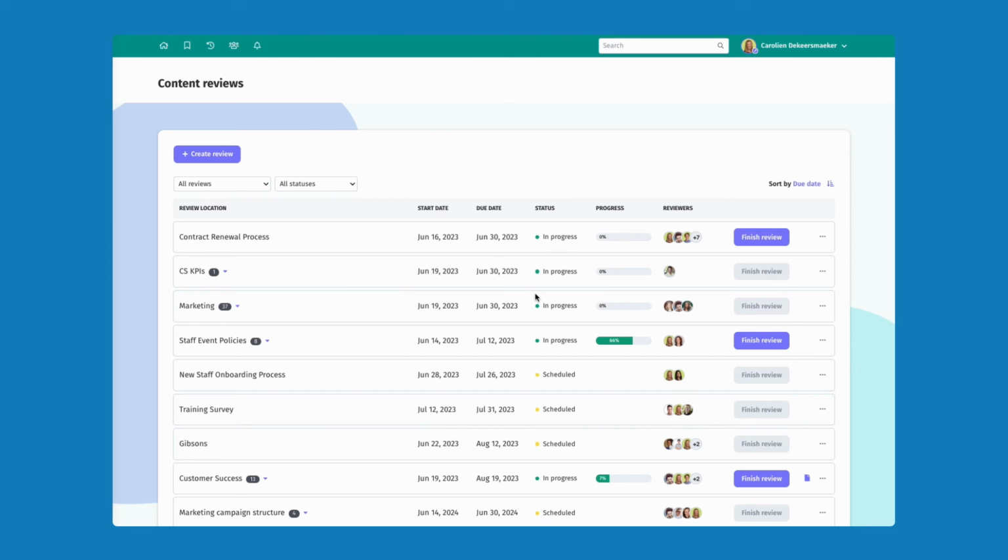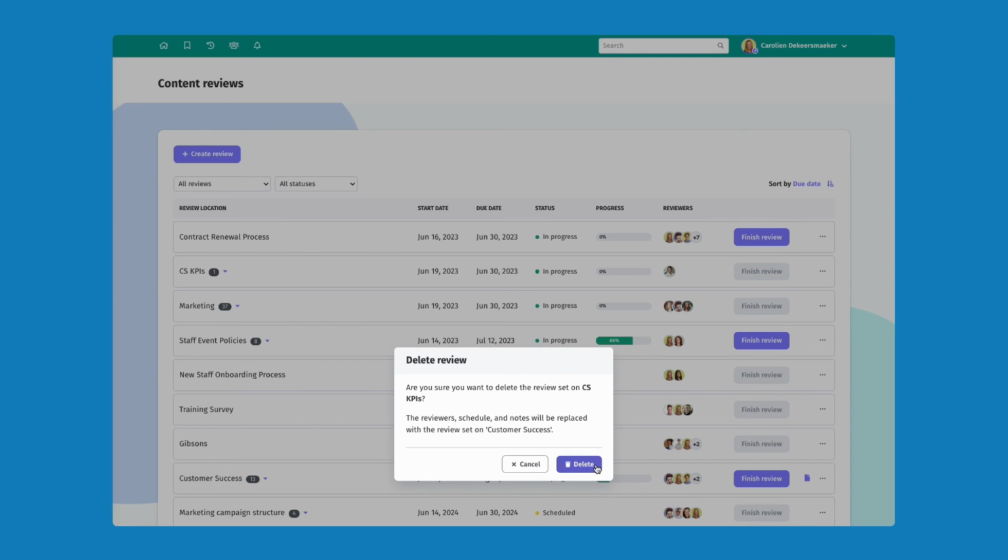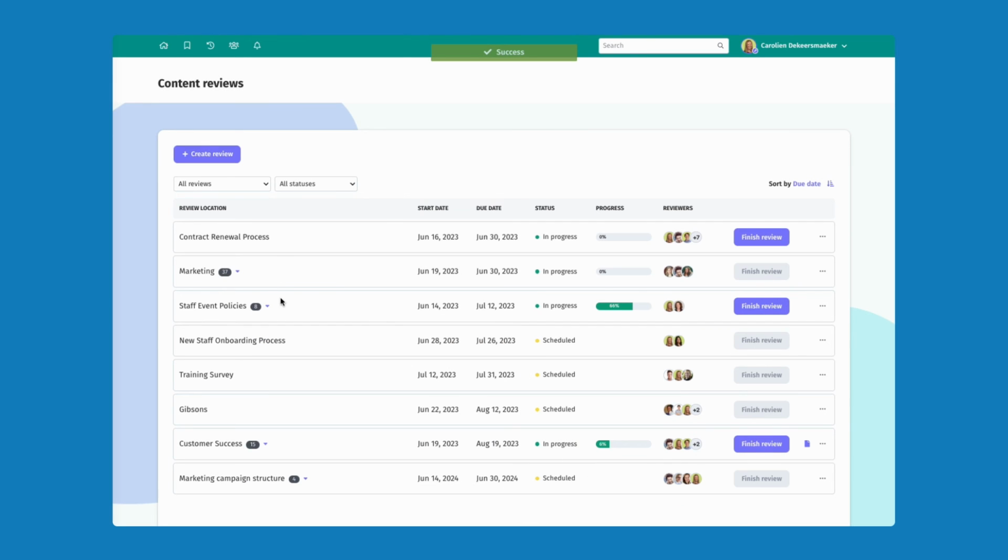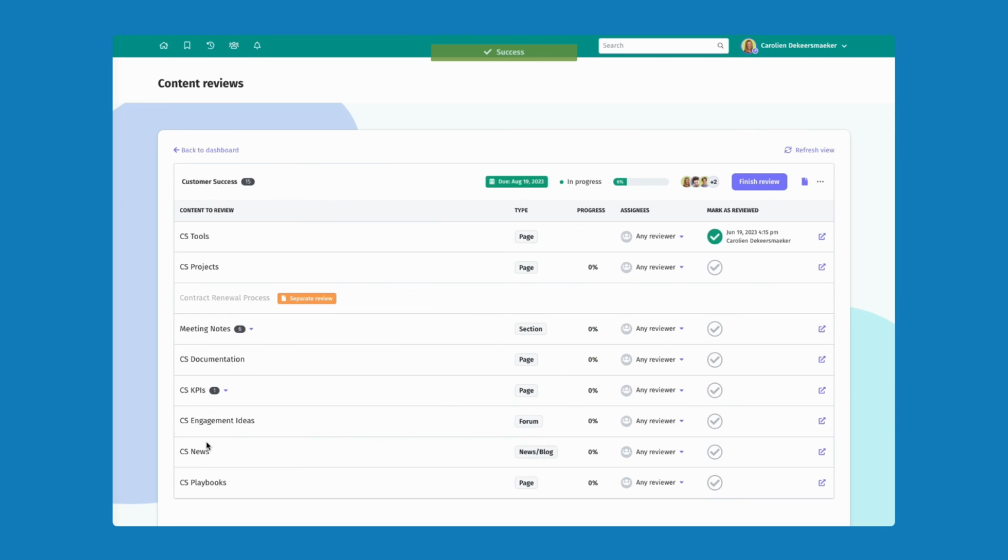Now, if we wanted to just, you know what, it doesn't need to be assigned to Jordan. This doesn't actually make any sense. We need to remove it. We can click on these three dots. We will delete the review, right? It asks you to confirm, of course. And now that review is deleted, but if we open up our customer review cycle again, we'll see that CS KPIs, which is a subpage, is now again included in that main customer success review because it's no longer a separate one. So that kind of covers all bases.